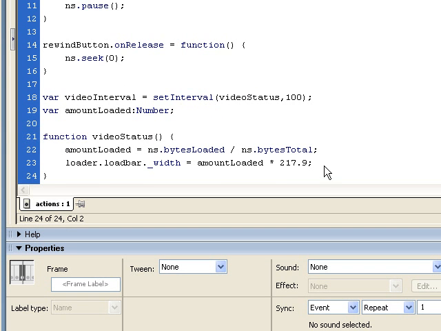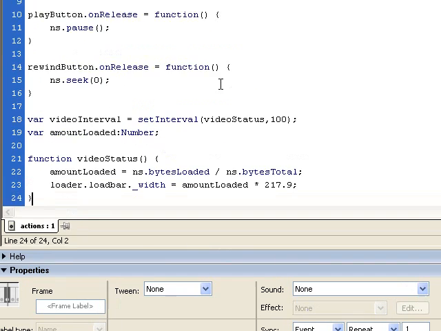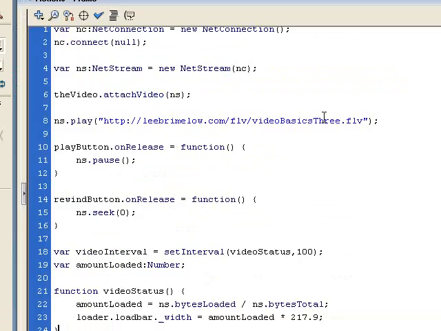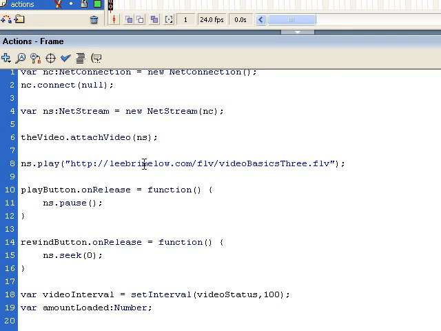So let's close the function. Now if you're loading your FLV from your hard drive, it's going to load almost instantaneously, so you're not going to really see the load bar doing anything. So I've put in a URL to an FLV on my website just so that we can see it moving. So I'm going to test the movie, and we can see the load bar movie clip is getting wider based on the number of bytes of video that have been downloaded.